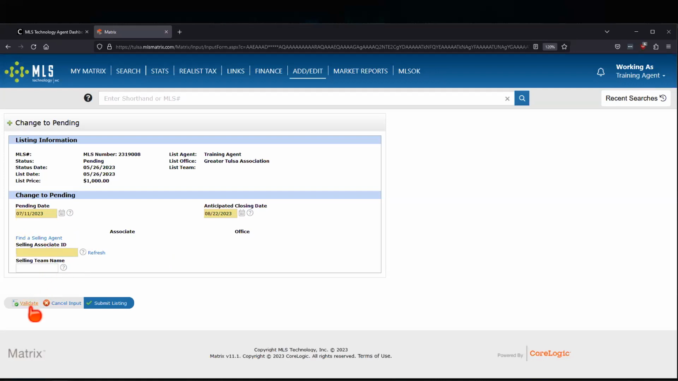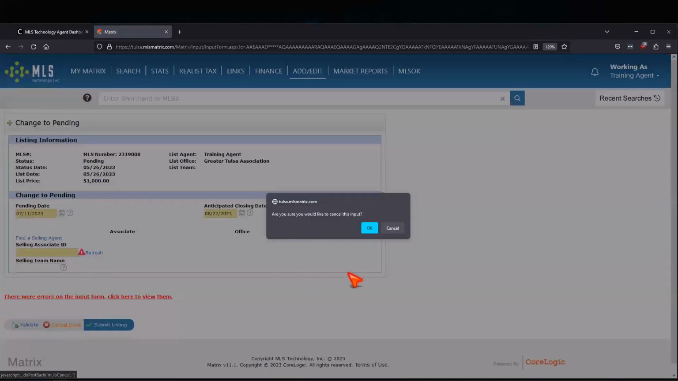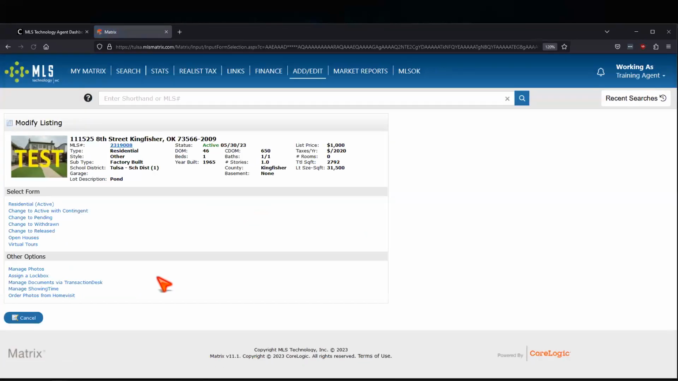But once we did, we could hit validate. It would let us know all is well. We can submit listing, and at that point, we'll be in pending. I'm not going to go ahead and do that for this one, but should we need to do that, we can. Now, once we're in pending, we have limited access to our property data form at that point, which is this option up at the top here for things that we can edit.